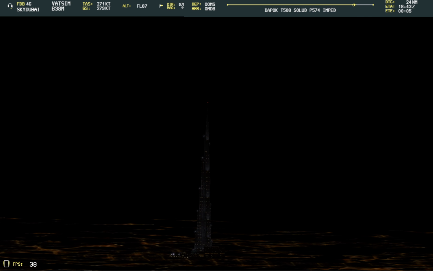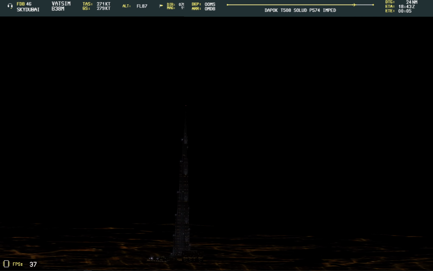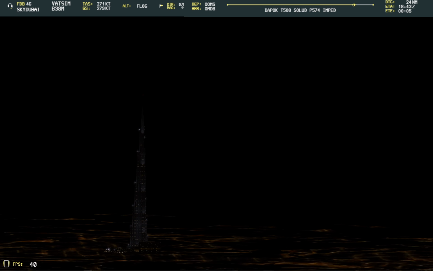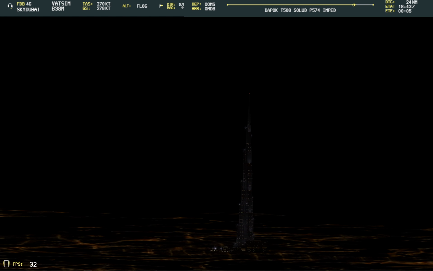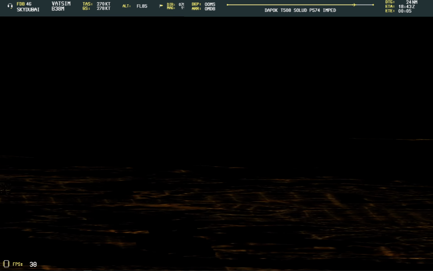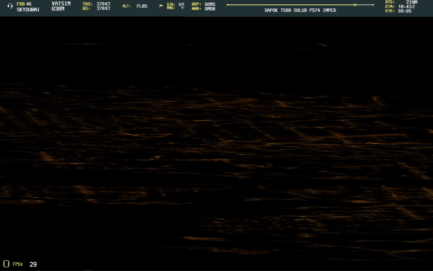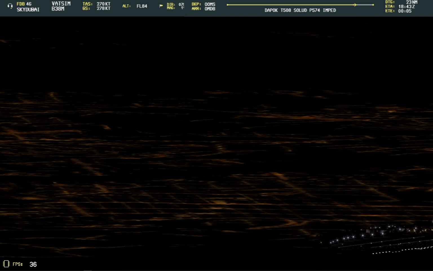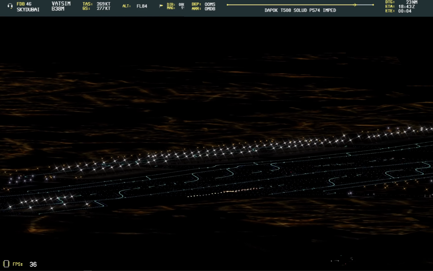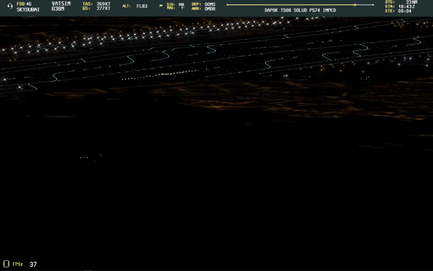Burj Al Arab. And the airport is somewhere here. Maybe. Yeah, there. That's Dubai Airport. Oh, there's another aircraft, look.